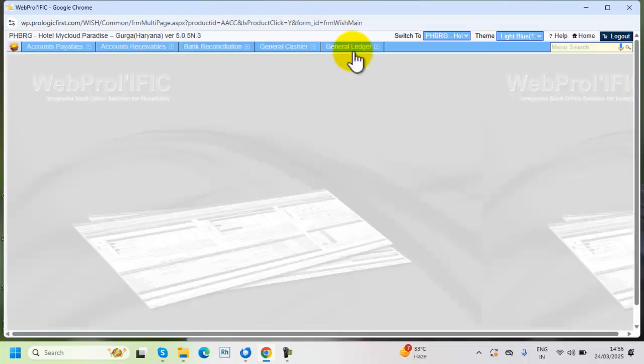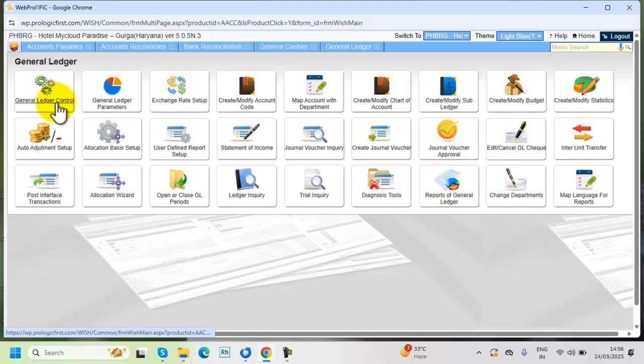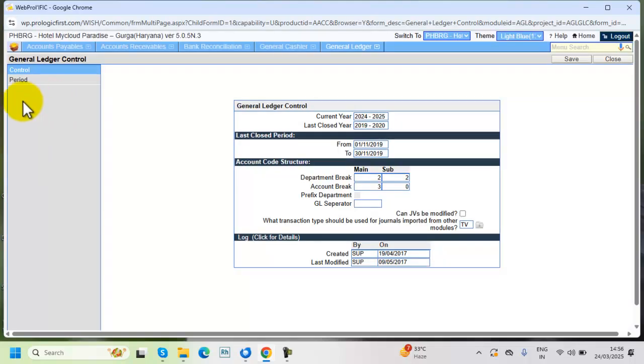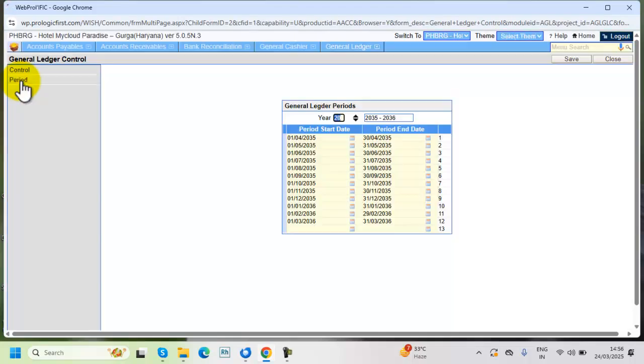For that, you can go to the General Ledger module, choose the option of General Ledger Control. In this section, on the second tab, which is period, you will see the financial periods for a particular year. So right now in my system, I have the periods created up to the financial year 2035 to 2036. So in your application, you can check.